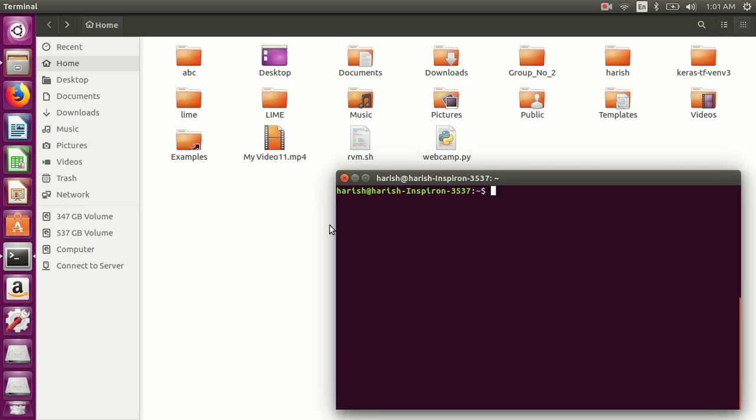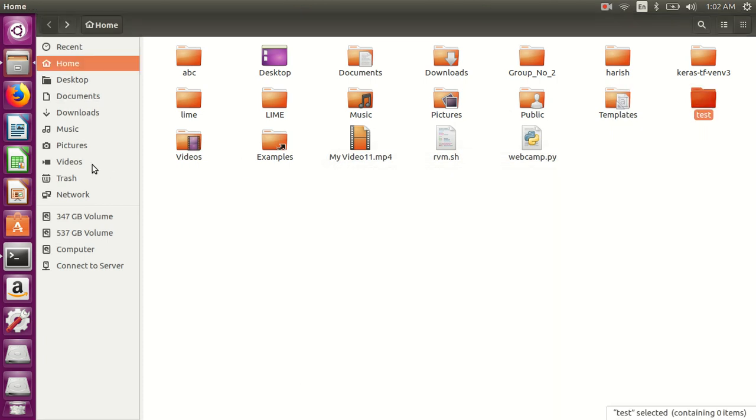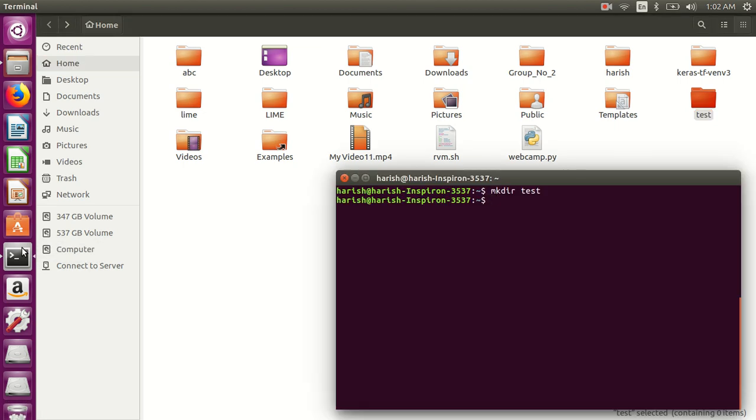To create a folder, mkdir is the command and you provide the folder name. Here, test is the folder name and mkdir is the command. See, this folder is created here.